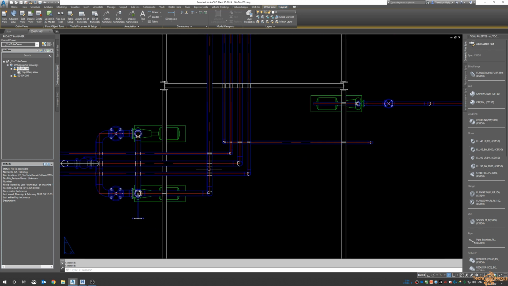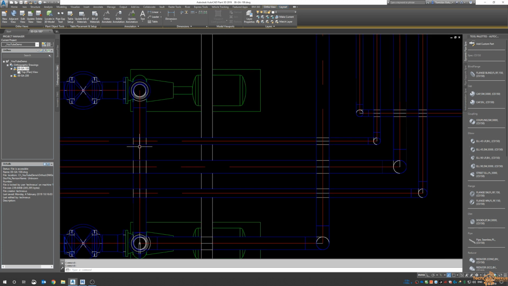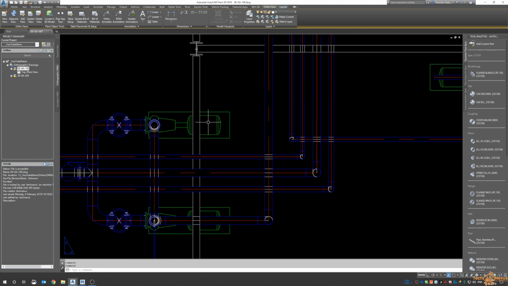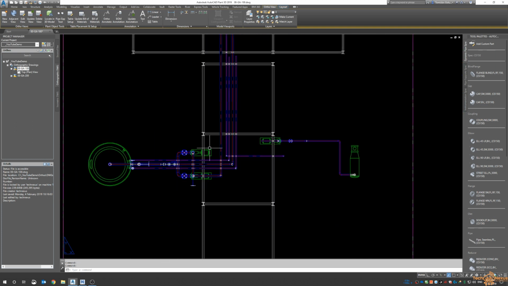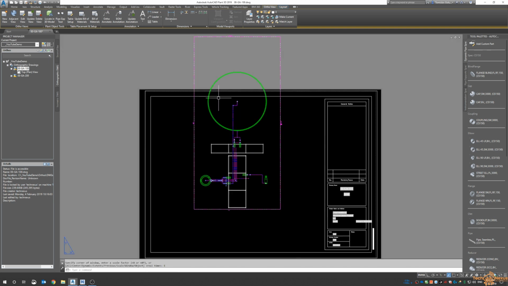So here it is. We have our pipe work in here. We've got some hidden lines. You can see what's going above and underneath. So again, for the time being, that looks okay. We can make changes to that later. So we're happy with that for now.